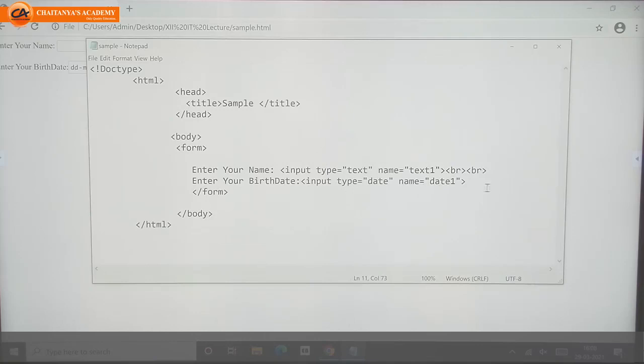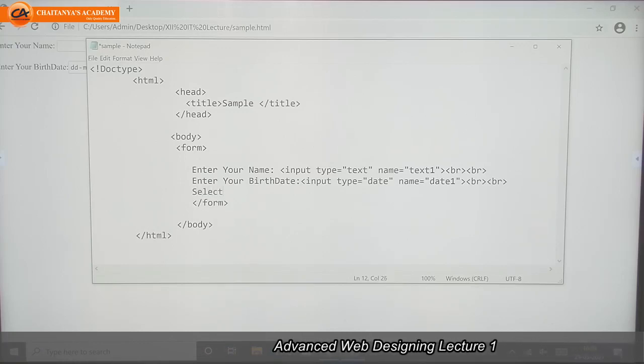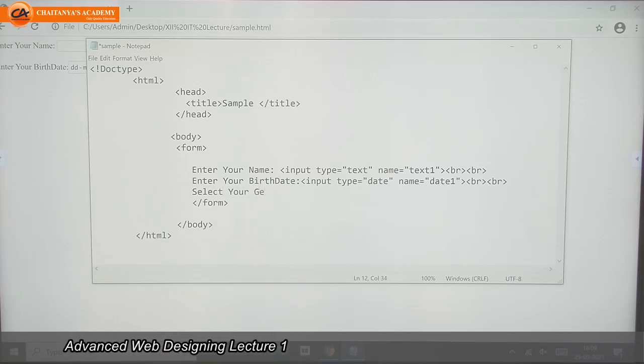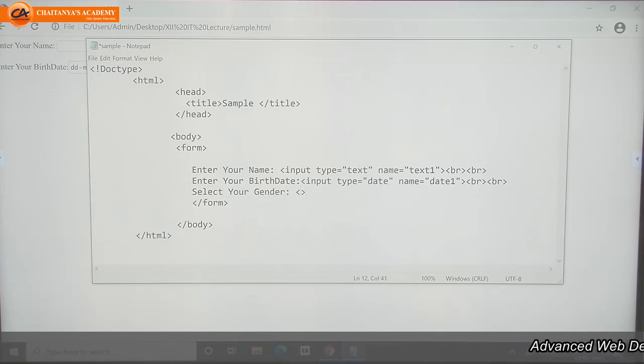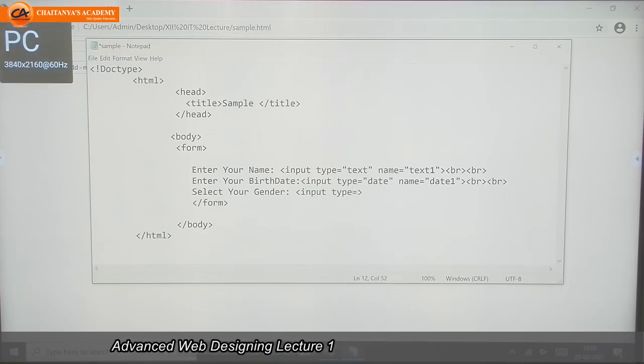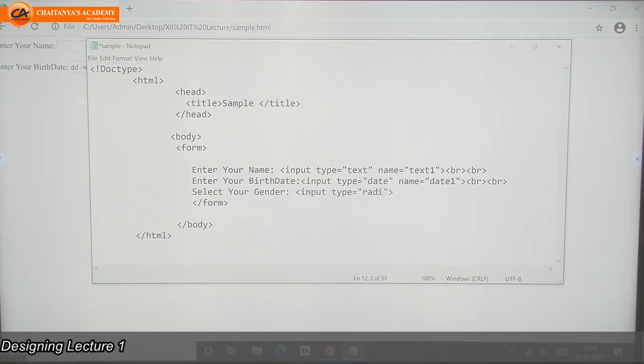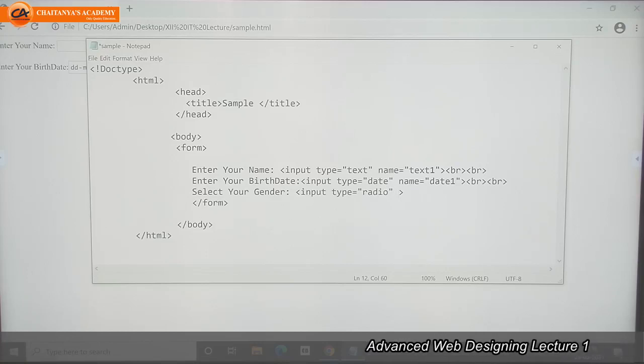Okay. If I want to display an option button, then I can write here: select your gender, input type equal to radio. Radio is used for option buttons.